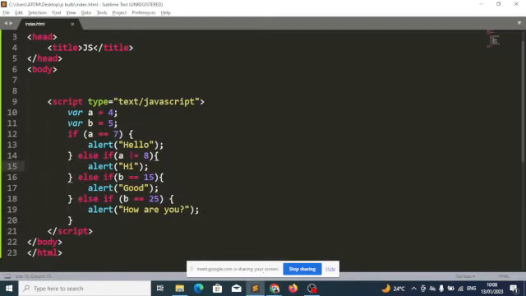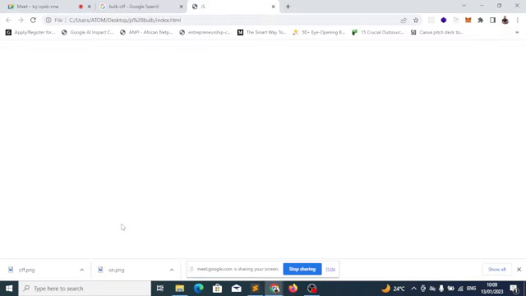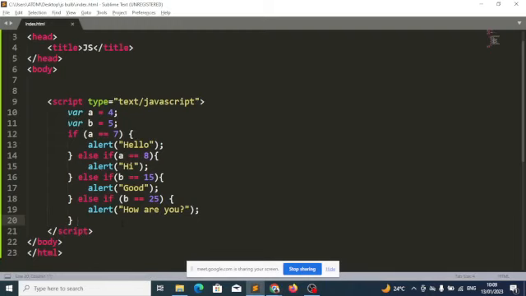So this is how the else if works. It's also possible for none of them to be correct. In the present situation, none of them is correct, so it's not going to do anything. So you can now add a final else.